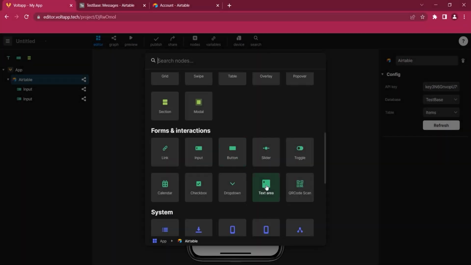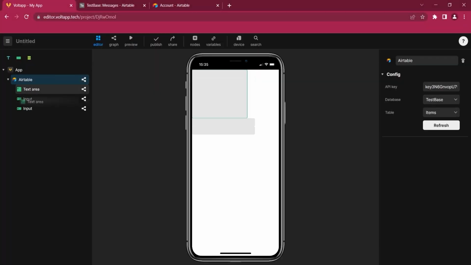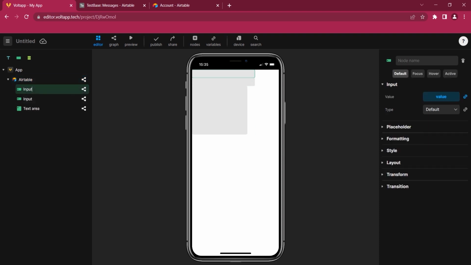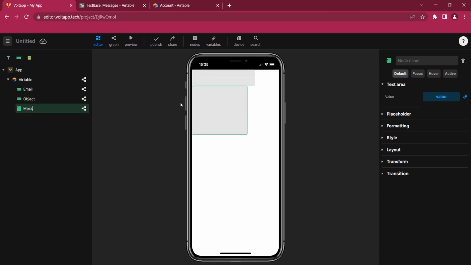Let's look at how to create a row to add the entries of a contact form, for example. Let's delete all of the child nodes of an Airtable to start a new design. Let's add a section with 2 short input text boxes, input, and 1 long text box, zone. Let's rename them email, subject, and message.